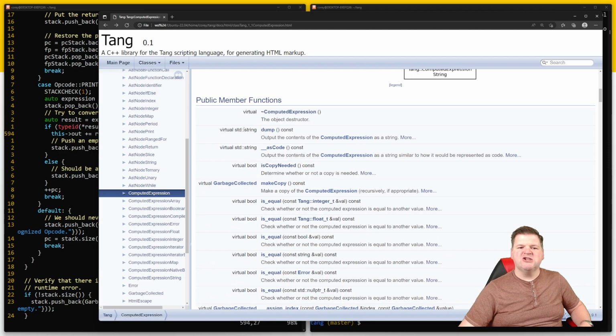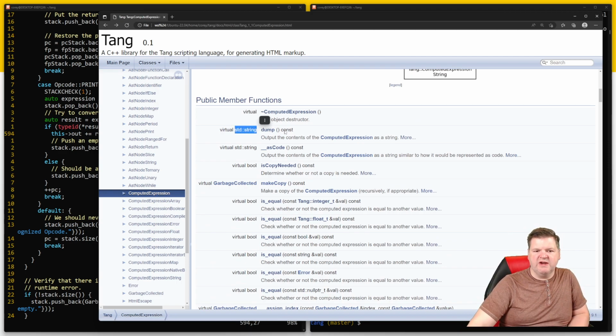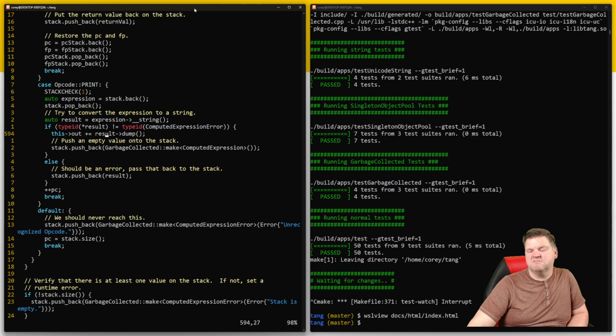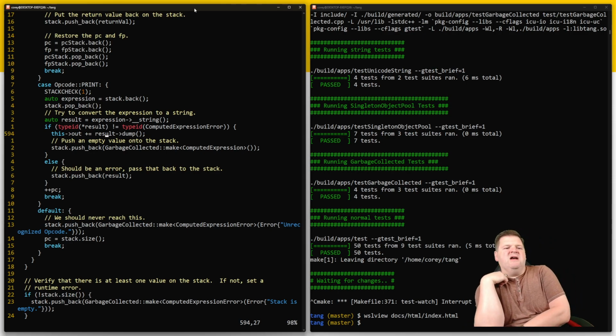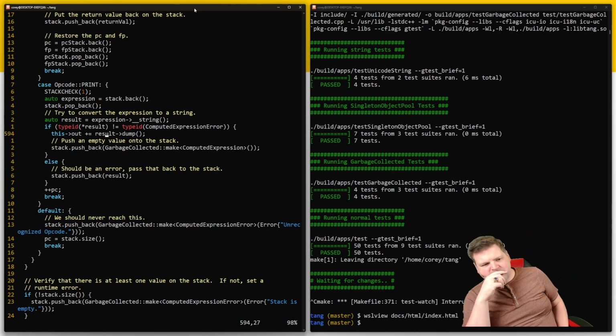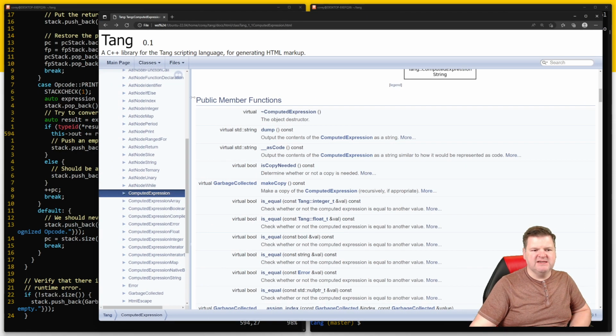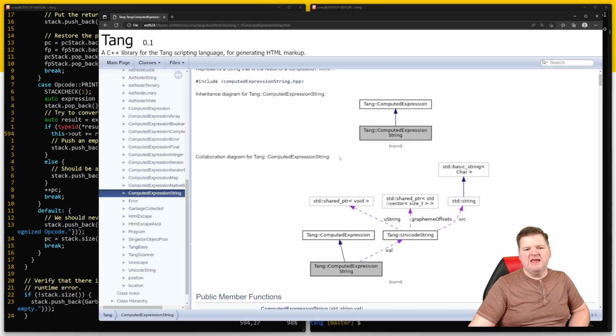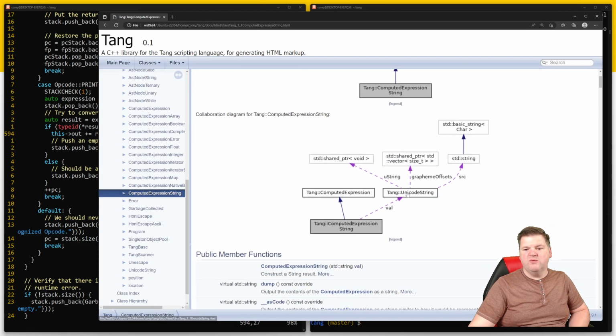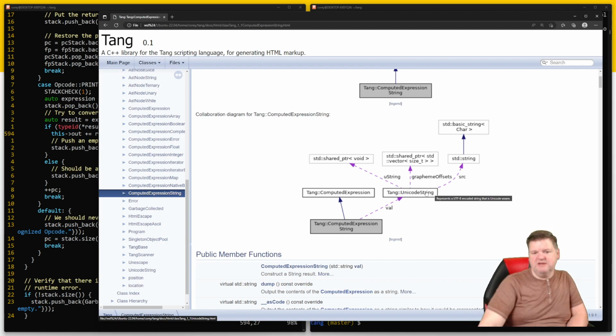There we go. It just returns a standard string. And I'll put the contents of the computed expression as a string. Didn't we already do that? I don't like that. What does the computed expression string contain? So computed expression string, right there. It has a val, which is our Unicode string. And that makes sense to me.